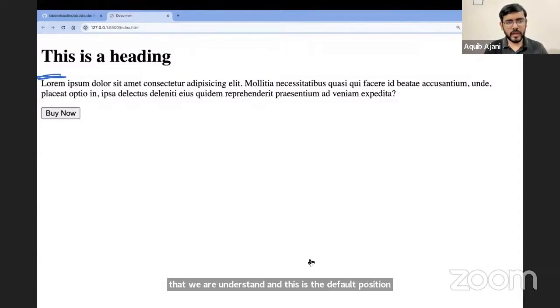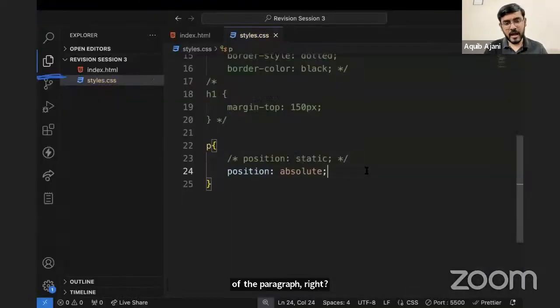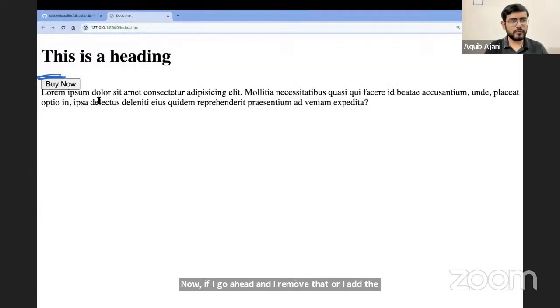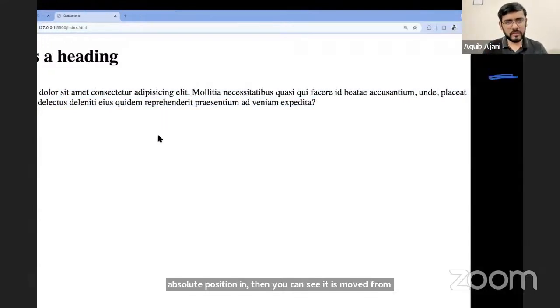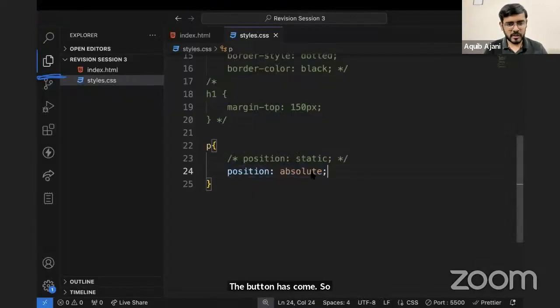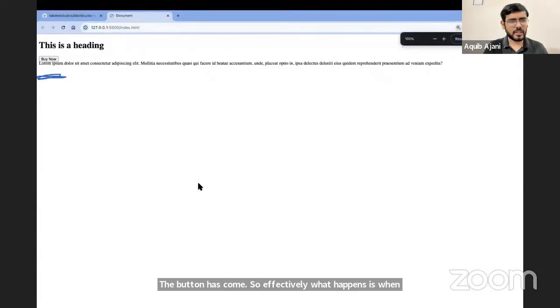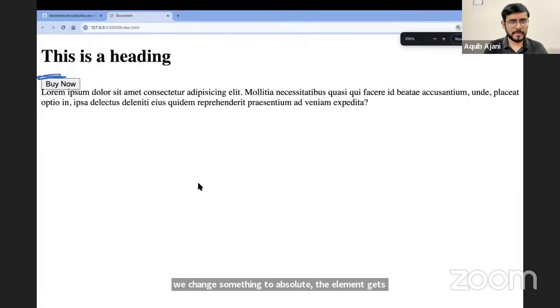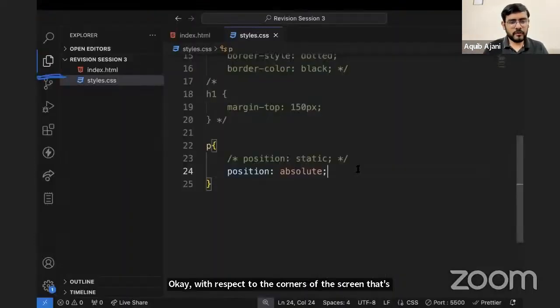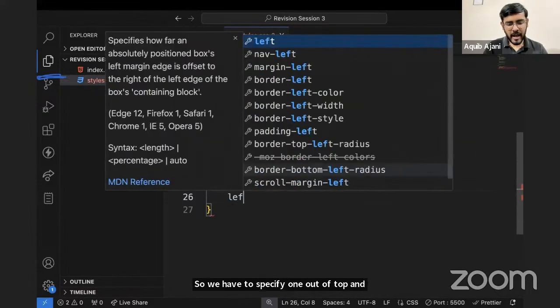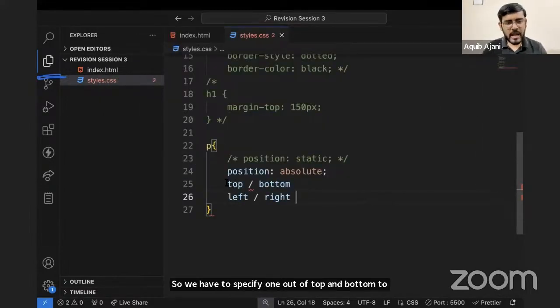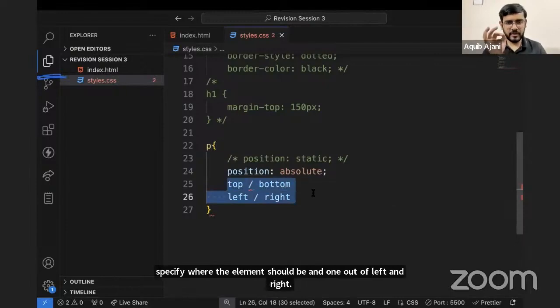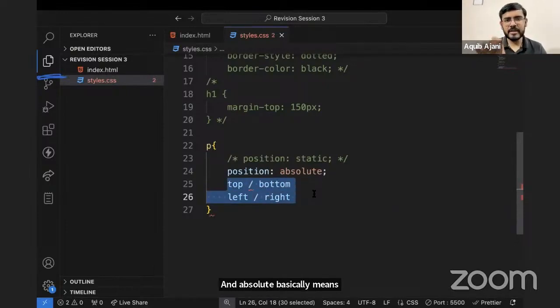Now, if I add the absolute position in, then you can see it is moved from its default position. So effectively, what happens is when we change something to absolute, the element gets aligned with respect to the screen now, with respect to the corners of the screen. That's top, bottom, left, and right. So we have to specify one out of top and bottom to specify where the element should be, and one out of left and right. And absolute basically means wherever we specify, it will exactly be there.